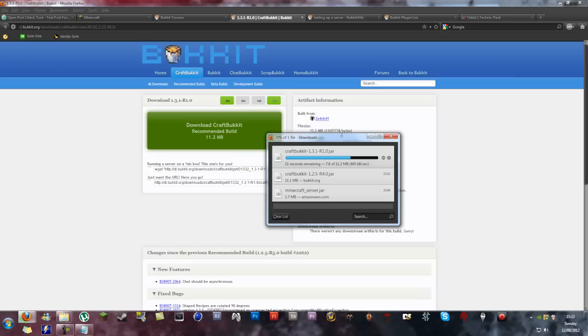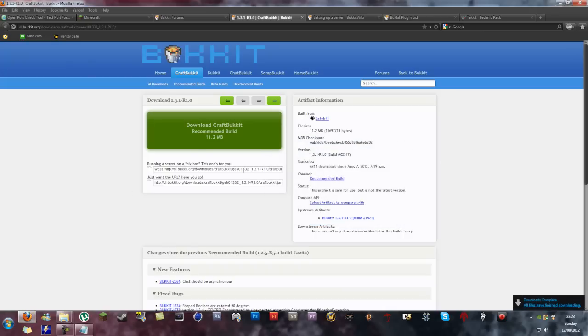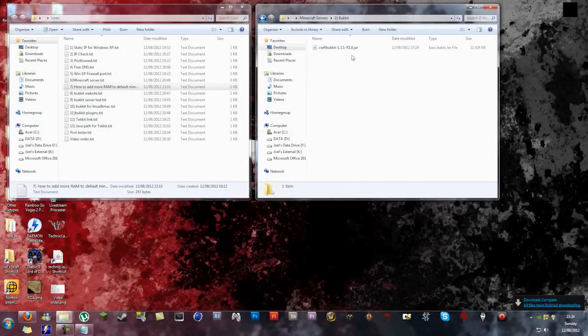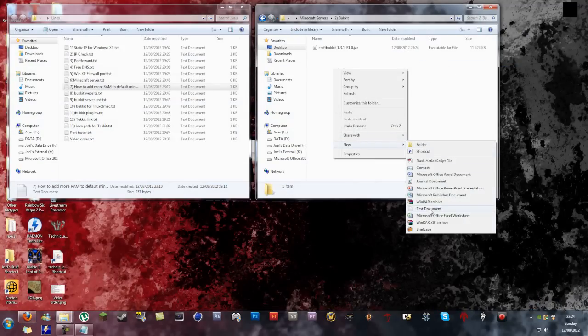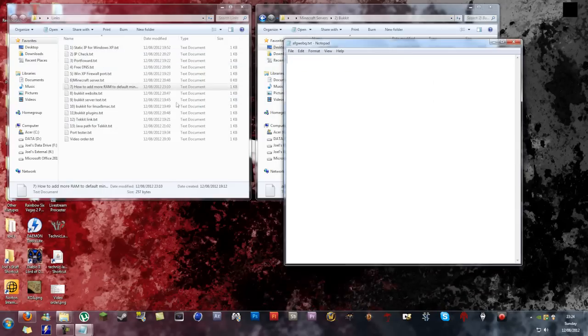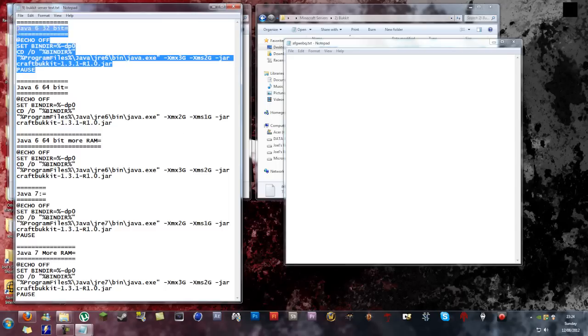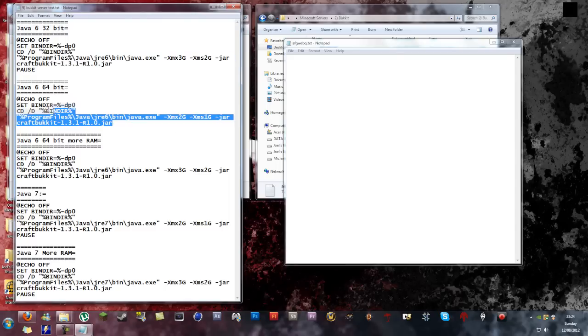Come on. Any day now. Oh my god, that download speed is awful. Right, so now that's done, let's go into there, and it's going to be the same process as adding more RAM to the default Minecraft, although it's going to be a bit different. So, I have just a list of different things that you can use. This would be Java 32-bit, Java 64-bit, that's not right. Anyway, yeah, that's my server.